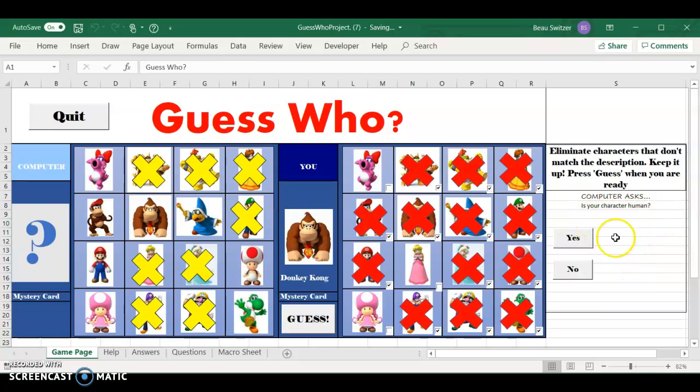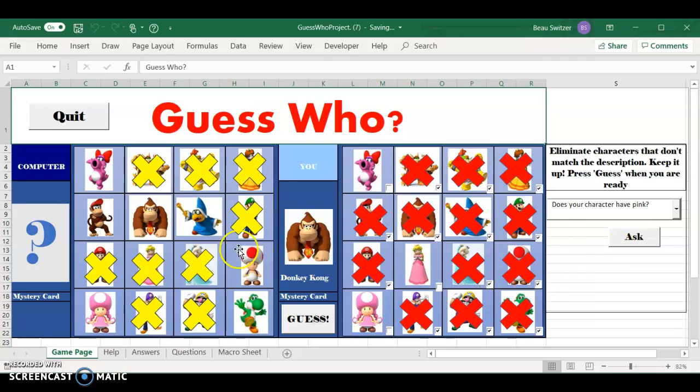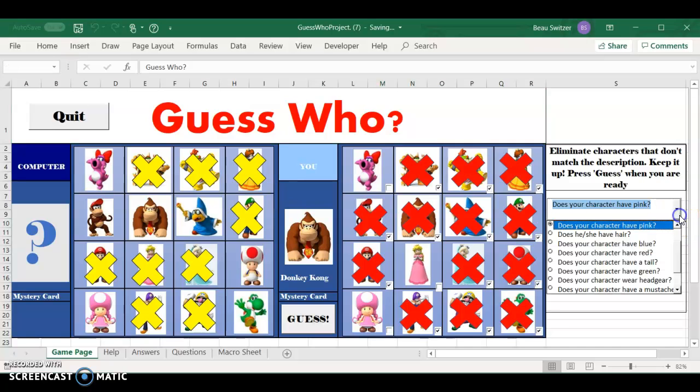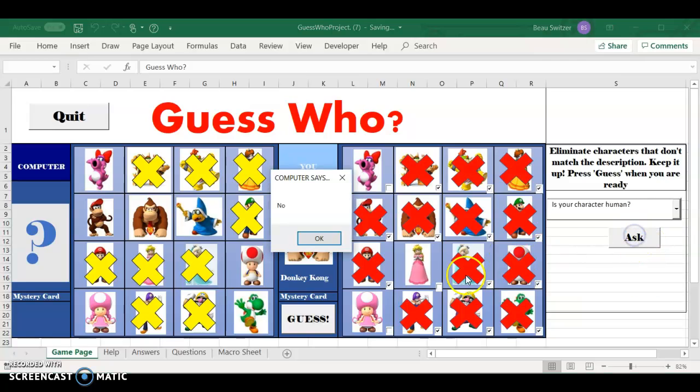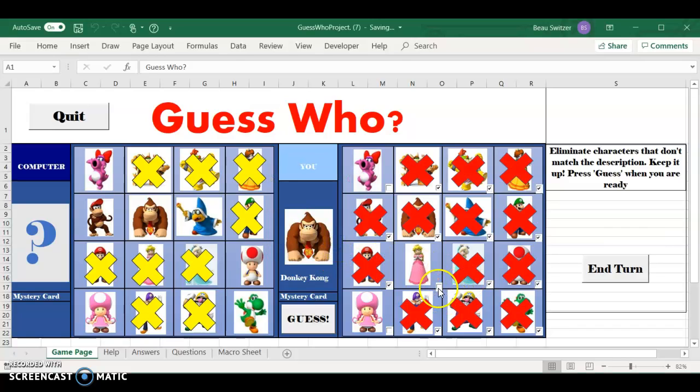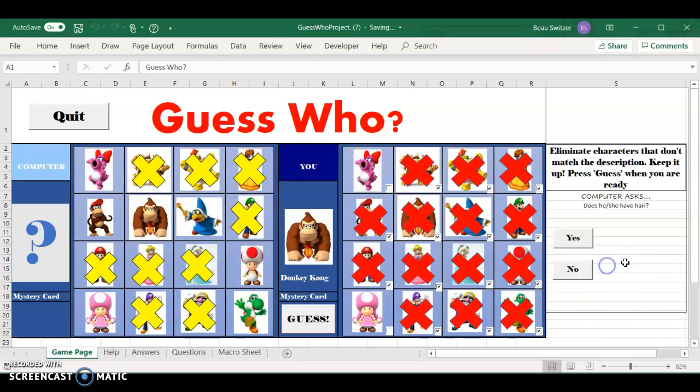The computer asks, is your character a human? No. Alright, let's see. Oh yeah, we have no humans already. Okay, let's see what we can ask. We'll ask if our character is human. That seems like a good question for us. Let's see, where did I pass this? Oh yeah, it's on the top. Okay, here we go. Is your character a human? No, they're not human. So it's either Toad or Peach. Or not Peach, Birdo.